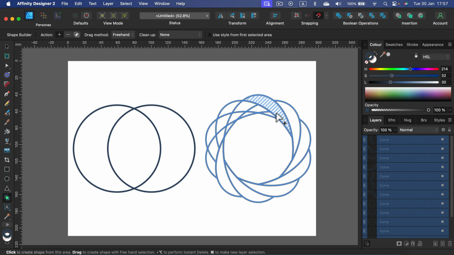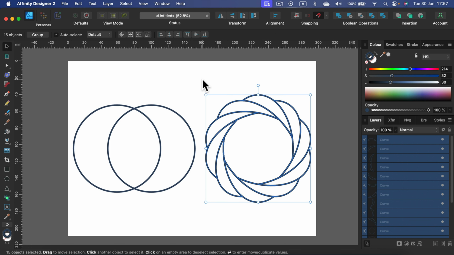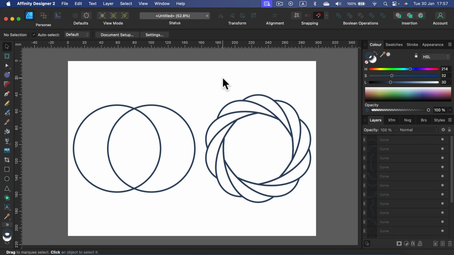Take a look, it's kind of highlighting every intersection, even though it's not a separate shape just yet. And just like that, we create a really cool symbol using a shape builder tool.